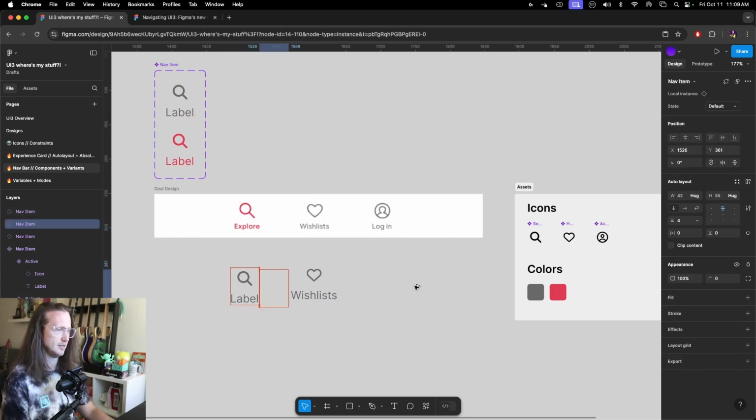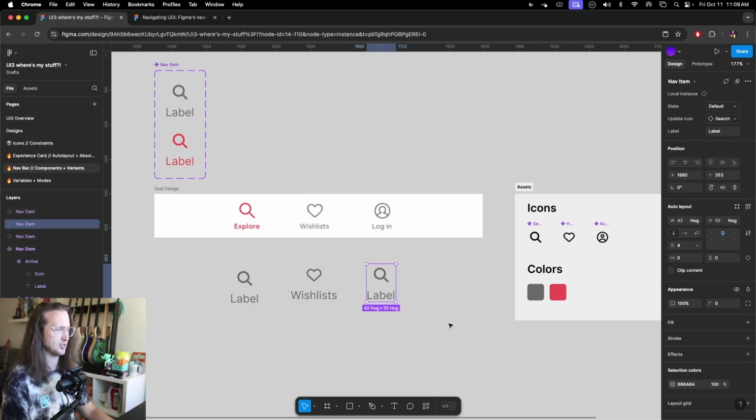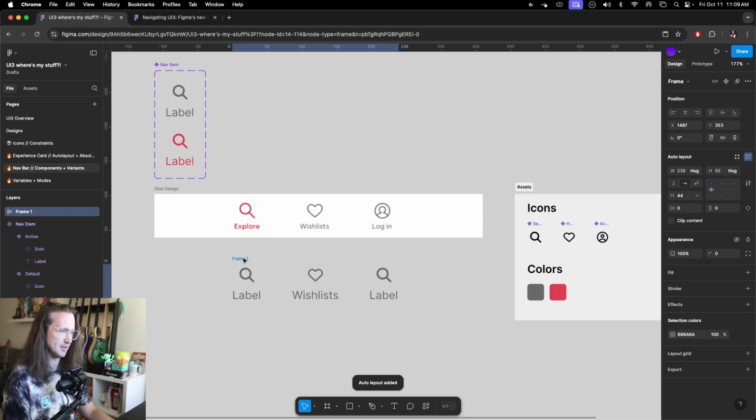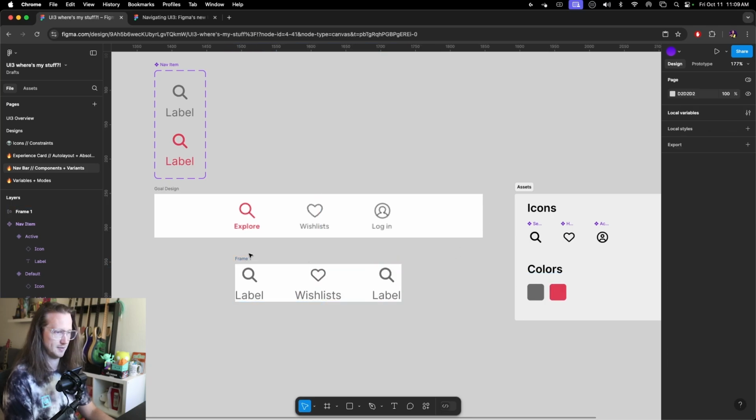2 more of these. Just again, option dragging to do that. I'm gonna throw them in an auto layout frame so that I can give them this white background and around the edges and all that kind of good stuff. So let's go ahead and do that. Let's add a fill to this.